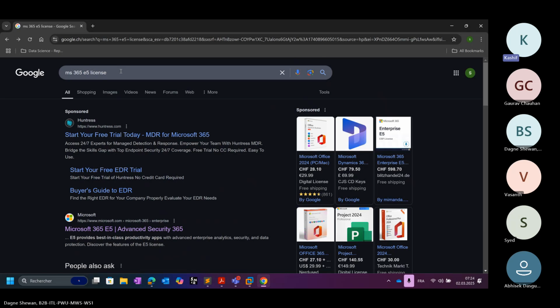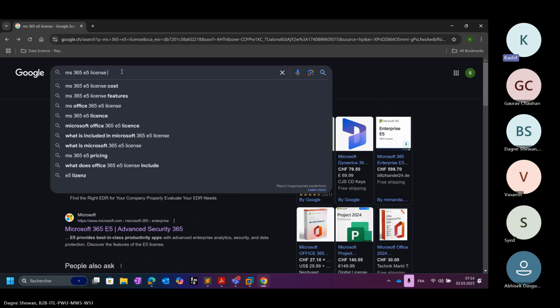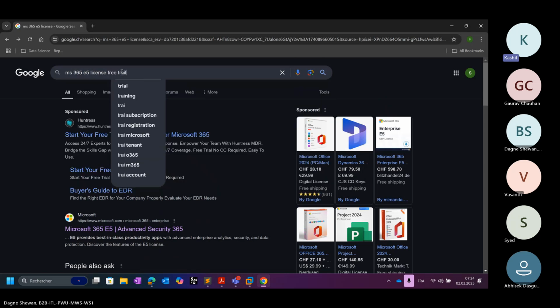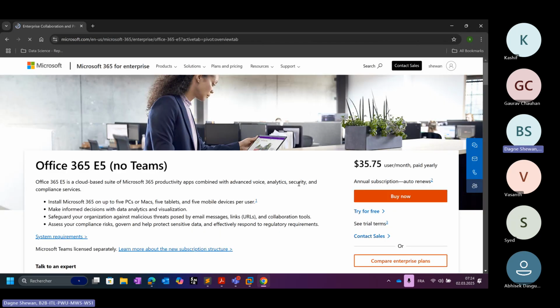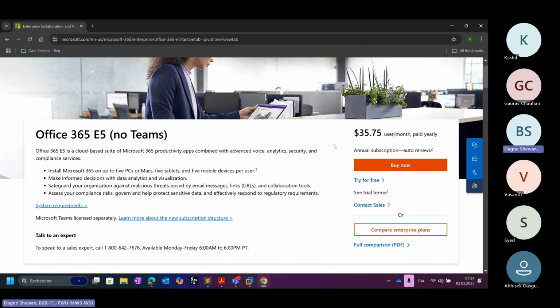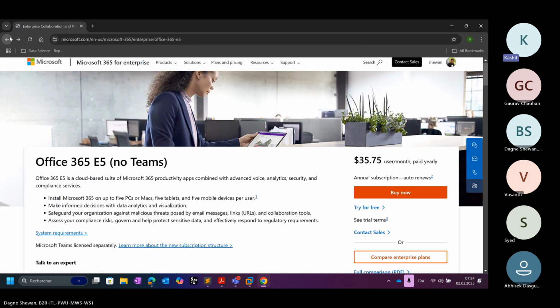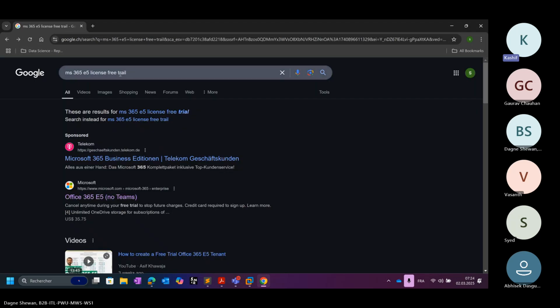So for the free trial, type in Microsoft 365 E5 free trial. Is that available? No Teams. Click on that. Maybe. Okay. This is Office 365. Office 365 is not needed. We don't need Office 365.